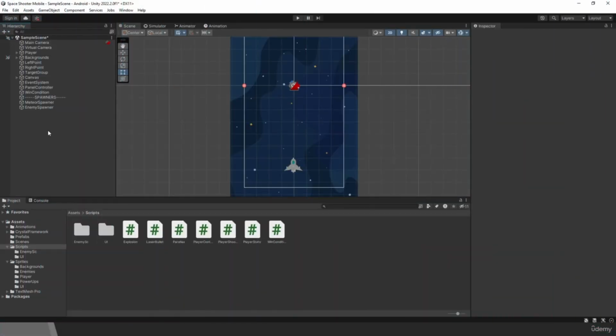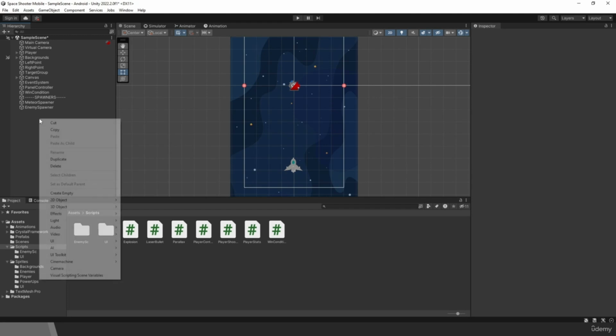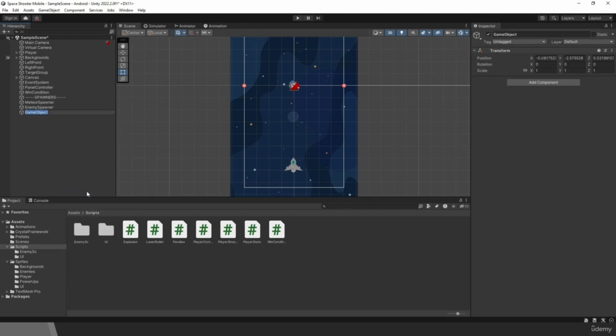Hello everyone! In this lecture, we create a game manager. A game manager is a script that controls important aspects of the game, and it is used in many other scripts to help run the game correctly. First, let's organize the hierarchy a bit. Let's create a new empty game object. I will call it managers, since we will have different managers in the game.